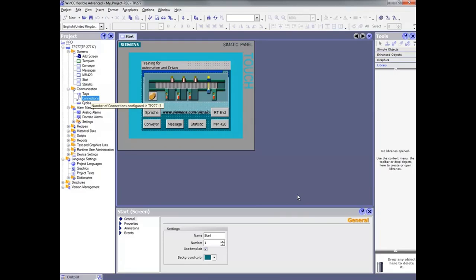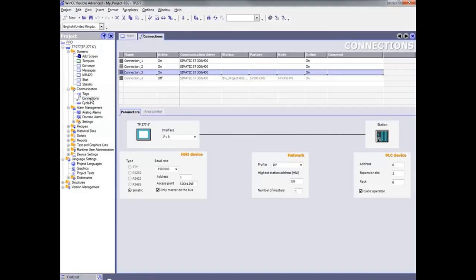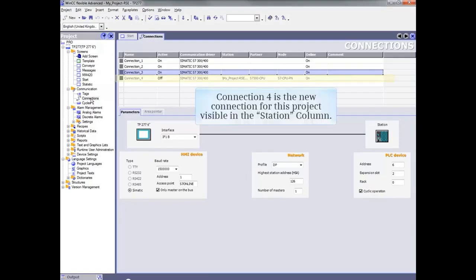Now, let's set up connections. Under Communication in the HMI project tree, double-click Connections. There will probably be one or more connections from the project you copied from. WinCC Flexible will also automatically add a connection for the project you copied into. Here, Connection 4 is the new connection for this project.